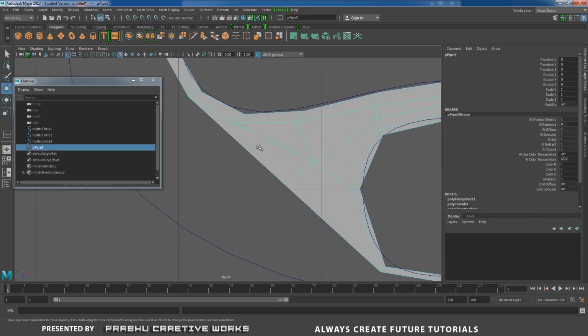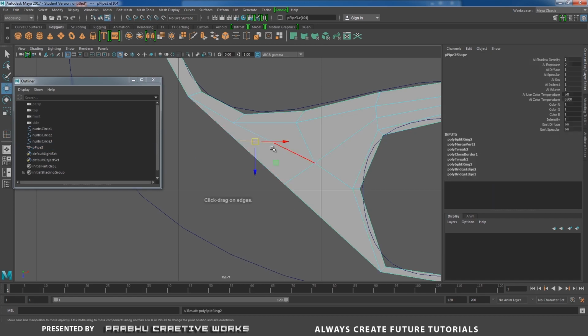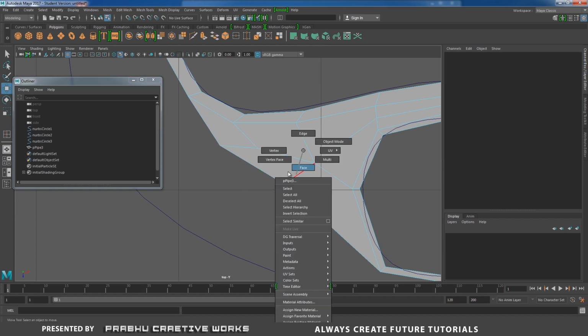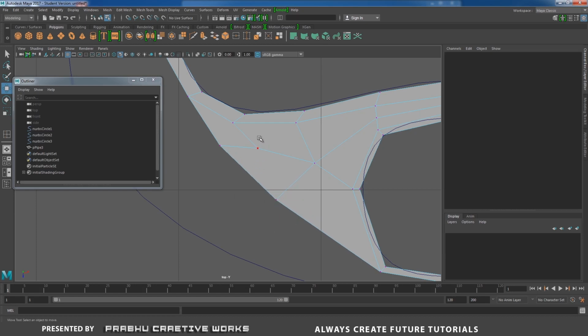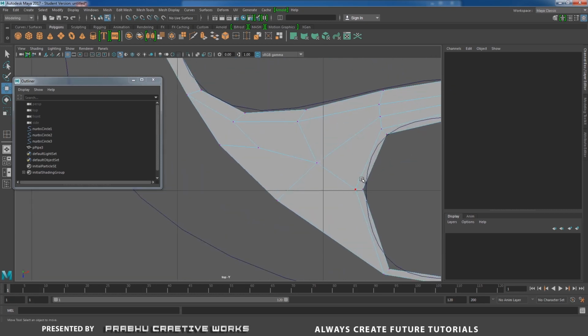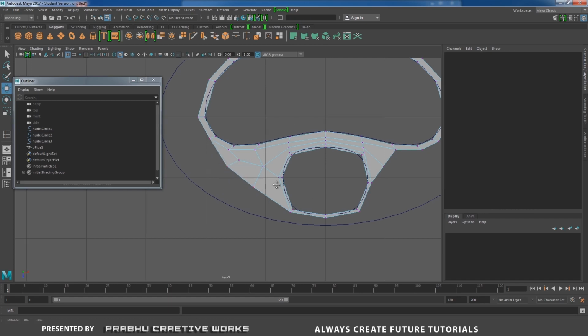So now we need to add one more edge loop over here and press W. I will move a little bit further. So right click and choose vertex. I will select this one and move a little bit further. So now you got 1, 2, 3, 4 edges. So that means it will have quad. So I will adjust a little bit like this to make an even distance.